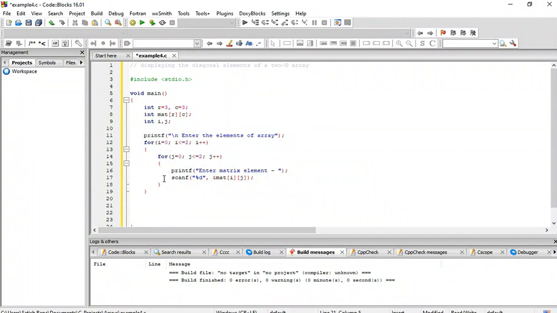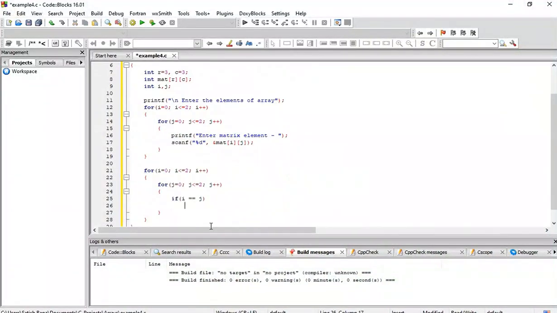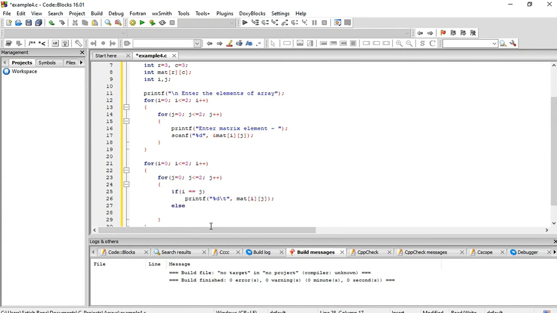Now we have to print the diagonal. In order to print the diagonal of this matrix, we have to print the elements where i and j, that is row and column values, are equal. You can copy this segment of code and paste it here again. Within the body of the second for loop, we compare: if i is equal to j, then we printf %d with \t, that is for tab, comma mat[i][j]. If i is not equal to j, we printf a space, or you can say a tab space.